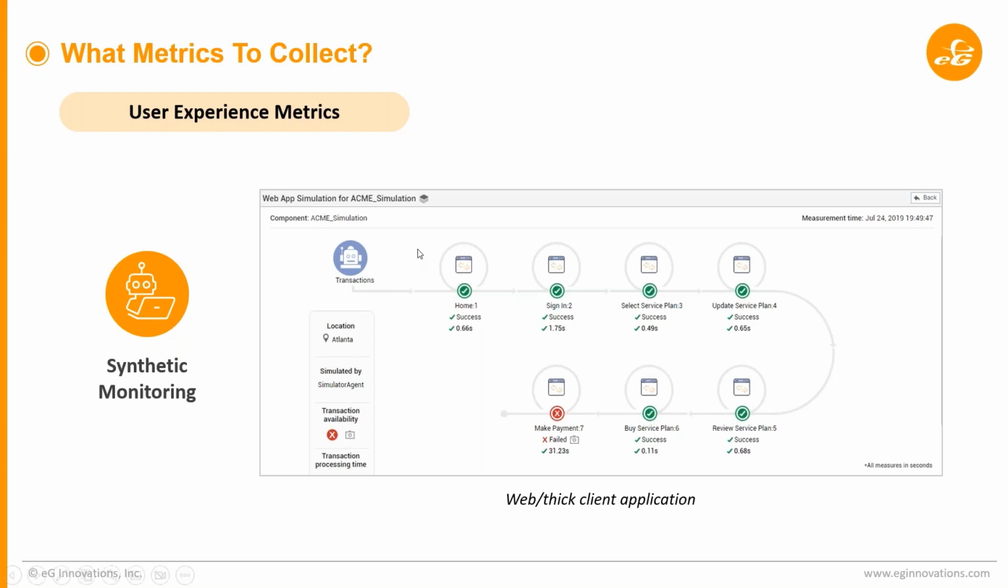Now, this dashboard that you see on the screen gives you a typical workflow that a robot is going through. It's accessing my homepage, it's signing in, it's selecting a plan, it's updating a service plan, and making sure that the update works, and then ultimately you're buying a plan and making a payment. Now, from the color codes, you can easily see when I make a payment, there is a problem. So if you had this kind of a dashboard available to you ahead of time, very quickly your help desk can figure out the issue is really not in my application or in my core workflow that I control. The issue is in my connection to the payment system.